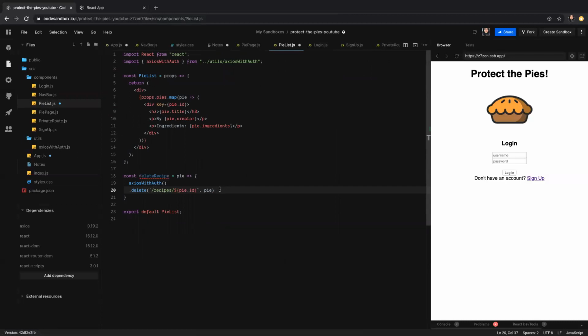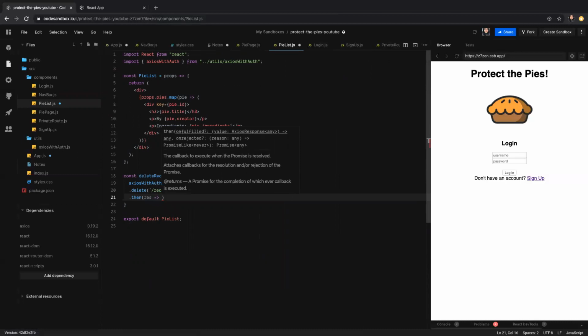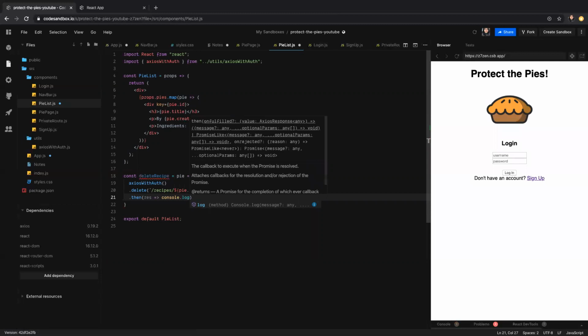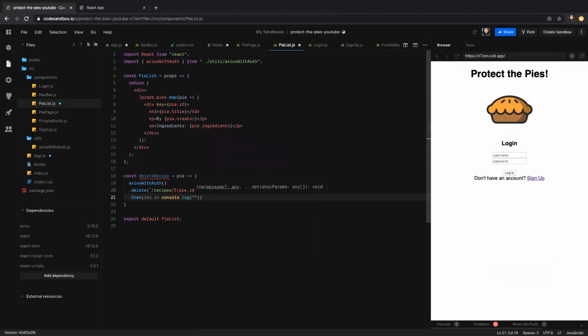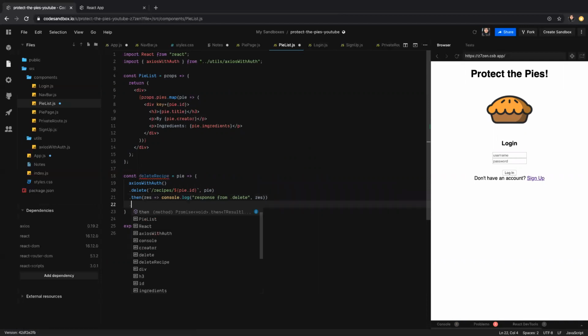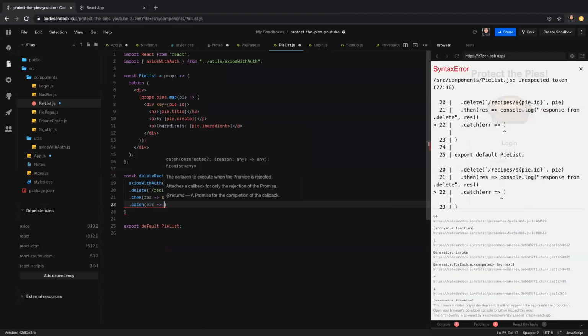Okay, so now we're going to have our then. I'm going to say res in here, and we're just going to console log our response. And this should console log the deleted item. Response from our .delete. And then we're just going to say res. And then after that, we're going to have a catch. We're going to have an error. And then we're going to console log.